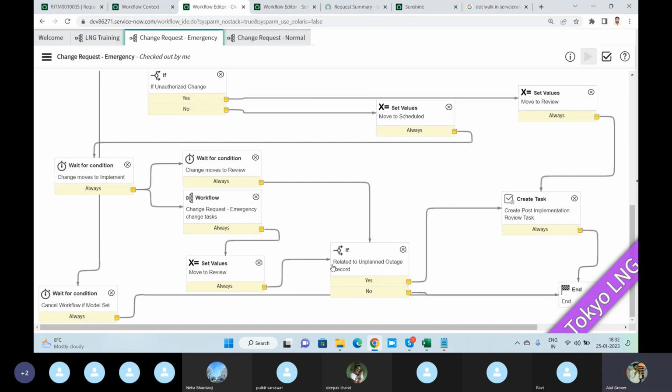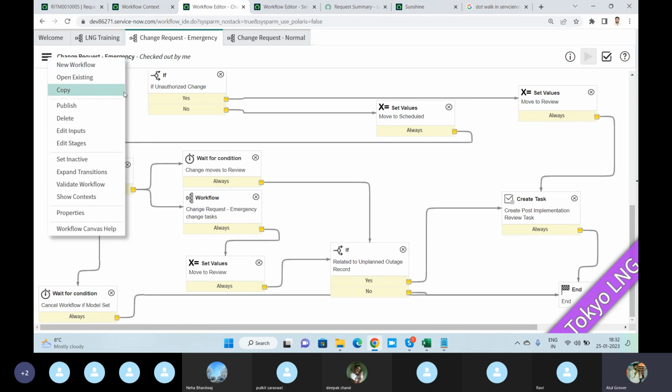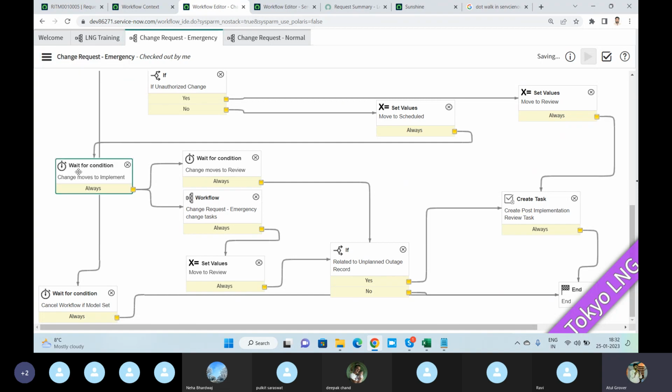Creating a task. If it's an unplanned outage, then what to do? Wait for condition. Sometimes hold it for some time. Let's see if I check. Okay, it's already checked out. Let me see. But it's saying wait for condition.